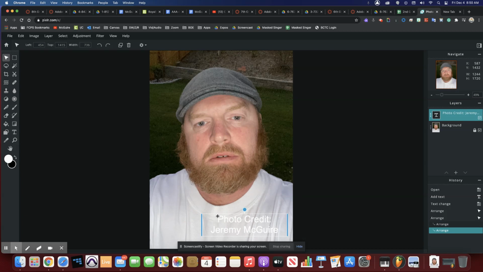I would make the text a little bit smaller. So you can go into your sizing and change the size of the text. Okay, so I'm going to make it a little bit smaller. There we go. And then go to my selection arrow right there.